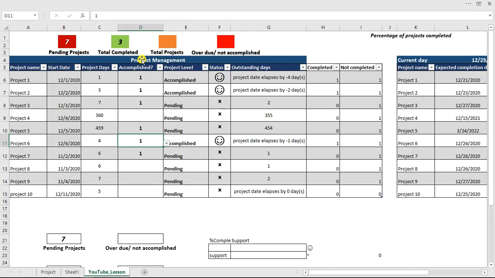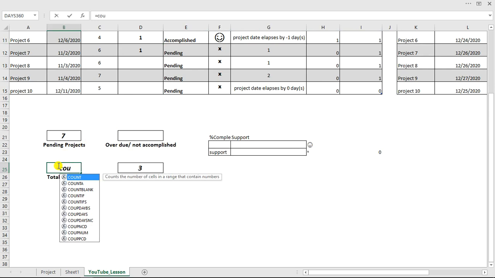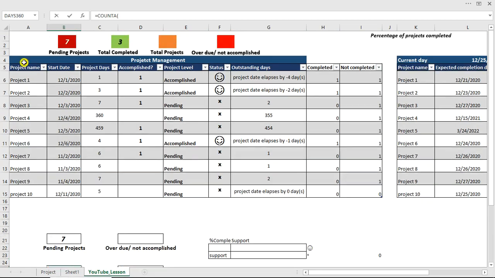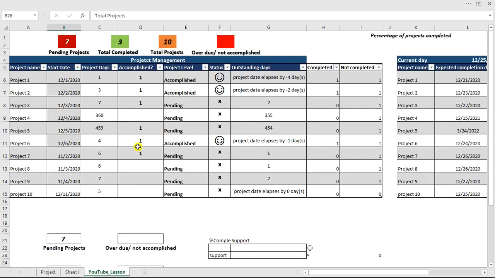So let's see how many projects we really have. We need to count the total projects. I'm going to say equals COUNTA. COUNTA will do this for us because we're trying to count both numbers and letters. I'm going to highlight that and close this. I'm going to hit enter. What do I have? I have 10 projects. Here it is.